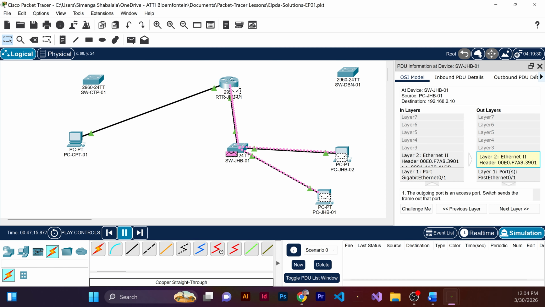Now when the packet reaches the router, you must watch what happens there. The router will process layer 1, 2, and 3. It strips off the old Ethernet frame. It reads the IP address of 192.168.2.10, and then it looks at its routing table. Then it builds a new Ethernet frame for the outgoing interface. So this is called routing, and this is what makes the router different from the switch.